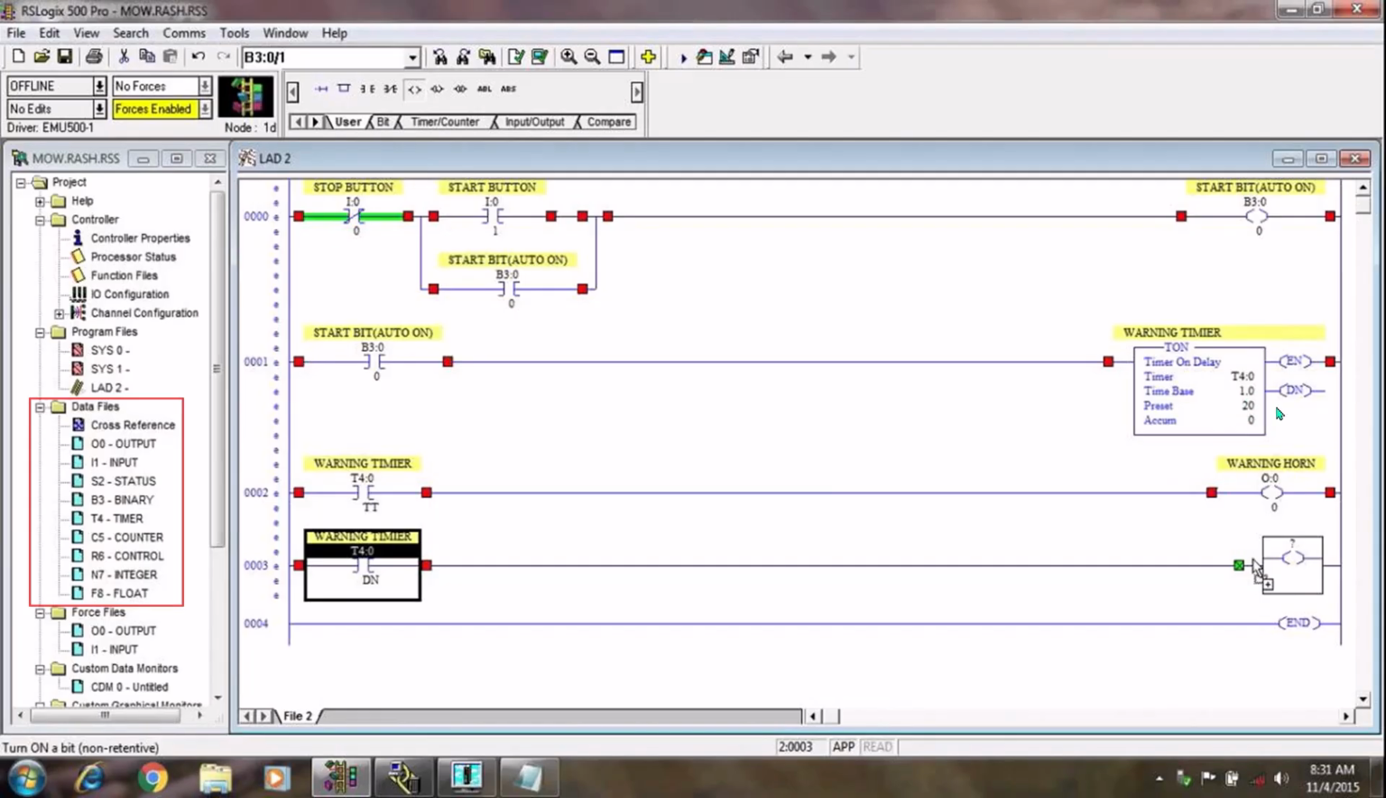Whenever we are filling this, we barely think that we are filling it somewhere, but where should it go? This is data that you are feeding the timer, saying that you need to count up to 20. This preset value will be stored somewhere in the memory organization, in the T4:0.PRE location. Now comes the accumulator. When the timer starts counting, each count gets accumulated in the accumulator. The accumulator will be incremented 1, 2, 3, 4 like this, because this is a TON timer.